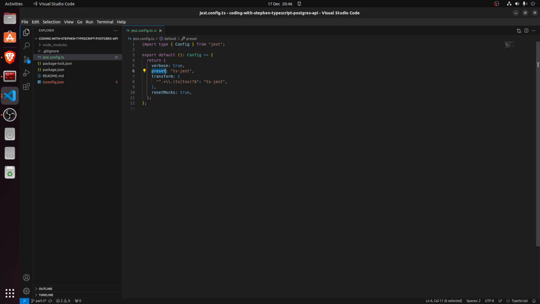The preset is essentially a way of telling jest what preset we should be using for these particular test files. In our case, we want to use a library called ts-jest, which allows you to run jest against TypeScript files, as originally it was developed to run just purely against JavaScript files.